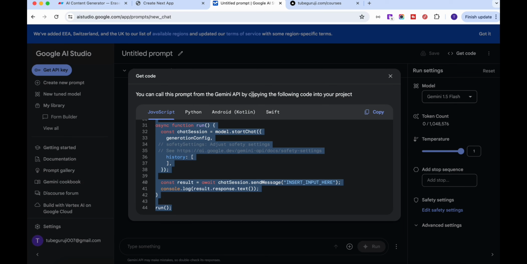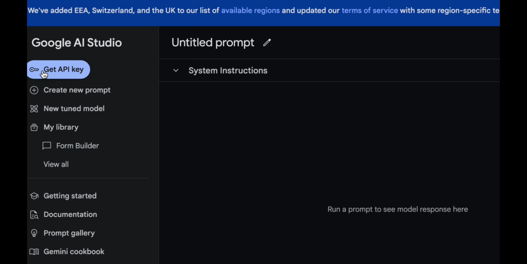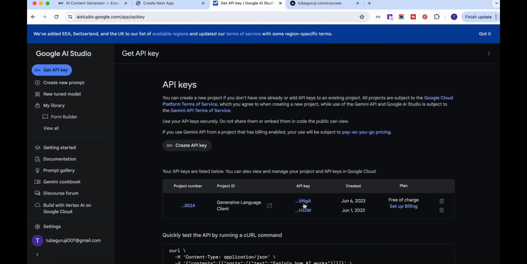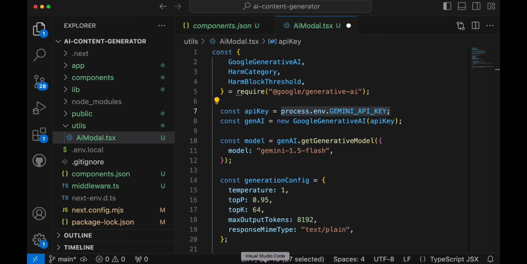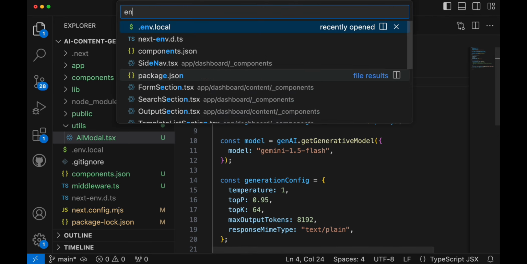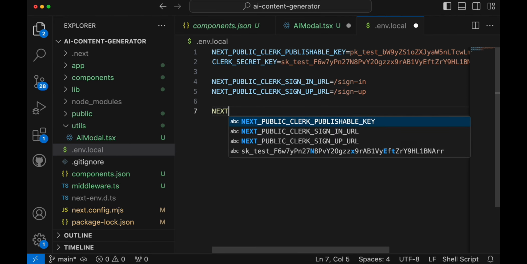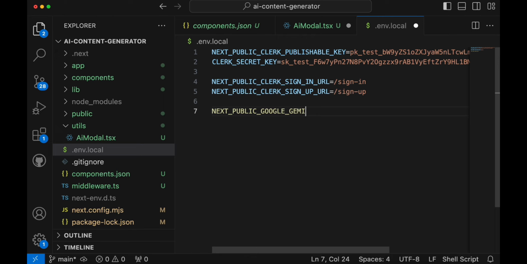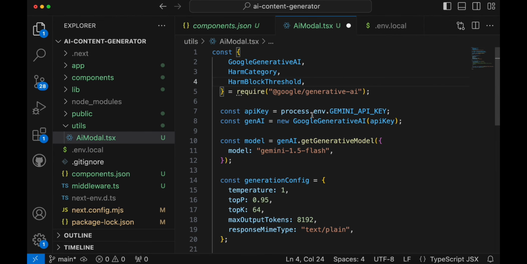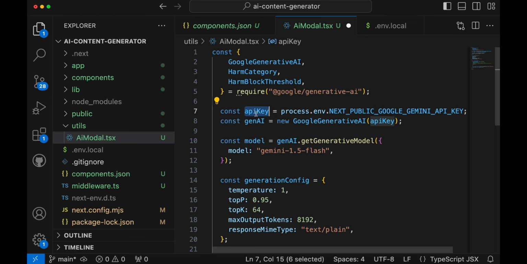In order to generate this API key, you have to go to this option called Get API key. If you don't have an API key, create one. You just click on Create API key, and it will create a new API key for you. I already have one API key, so I will copy that one and go to this .env.local file. Here you can create a new environment variable. I will say Google Gemini API key, and I will paste this key. Now I will simply copy this environment variable and paste it here. Now we have this key.